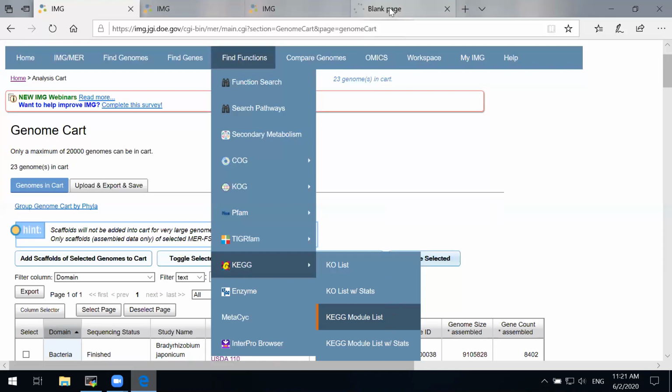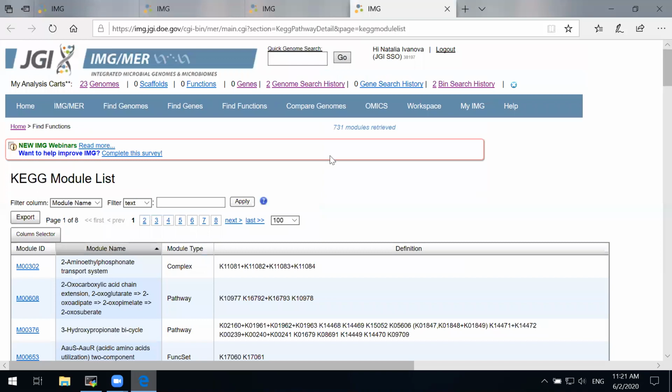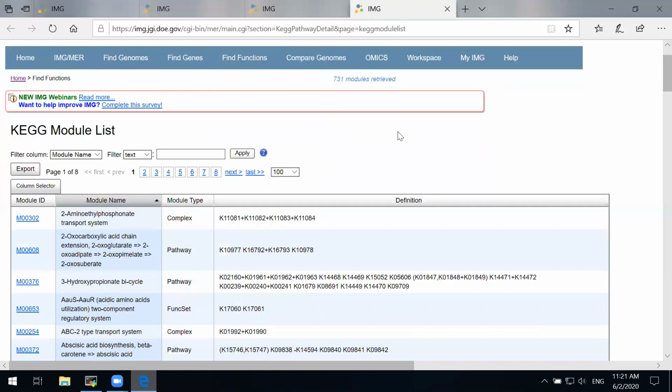So here I have the page where IMG is opening for me the entire list of these tag modules. And it has right now 731 of them. Now this is the typical IMG table, which I can filter, sort, and so on. And it lists several things.